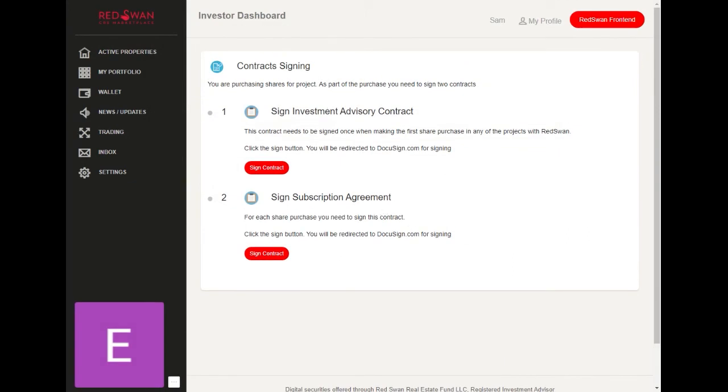Now he'll be brought to this contract signing page, and you'll notice there are two contracts that need to be signed. The first is an investment advisory contract. This contract is only required for a person's very first investment deal. Afterwards, it no longer needs to be signed again. Basically, this contract establishes an investment advisory relationship between the client and RedSwan. The second contract is the deal-specific subscription agreement. Every deal will have a subscription agreement that needs to be signed, and again, the investment advisory contract is just for an investor's very first deal.